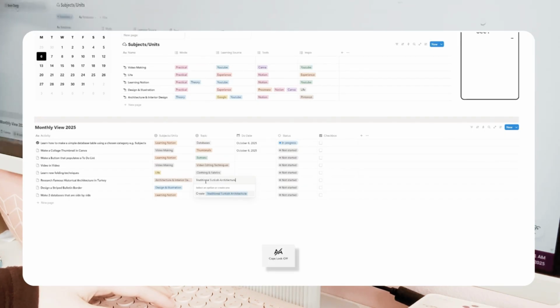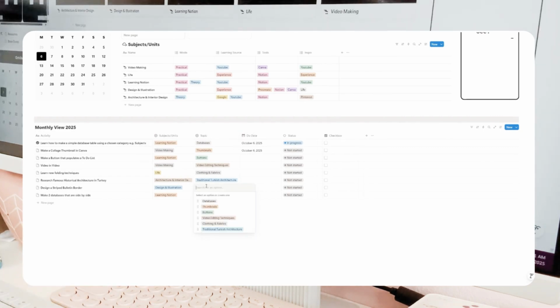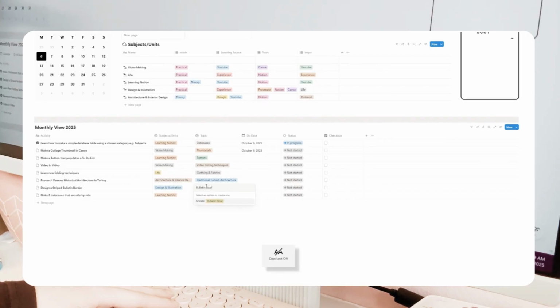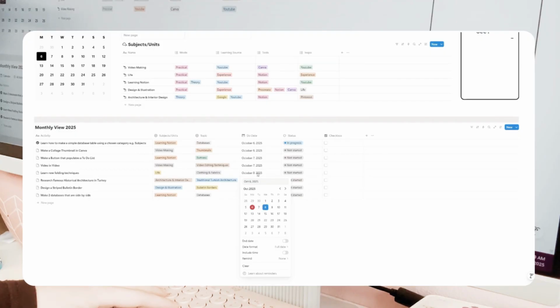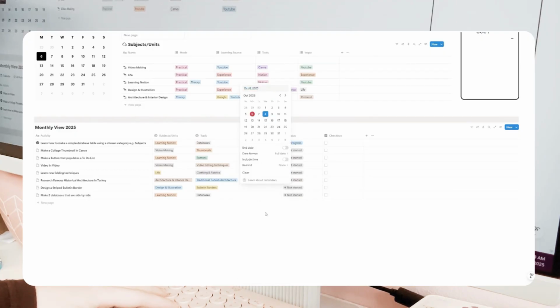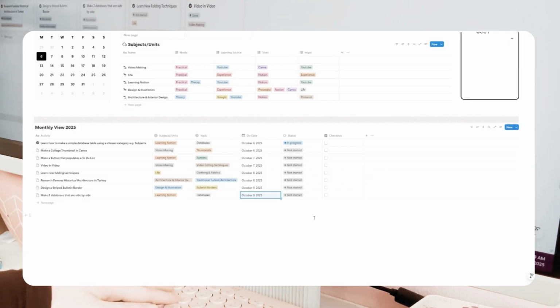So now I've filled it. I'm doing the topics: you've got databases as the topic for learn how to make a simple database table using a chosen category. That goes under learning Notion. Subject and topic would be databases. And that I intended to do on the due date. The due date is October 6th, for example. And then I've given an example of the status. I put that as in progress. And so I'm going in there and filling in the dates that I want to do these activities.